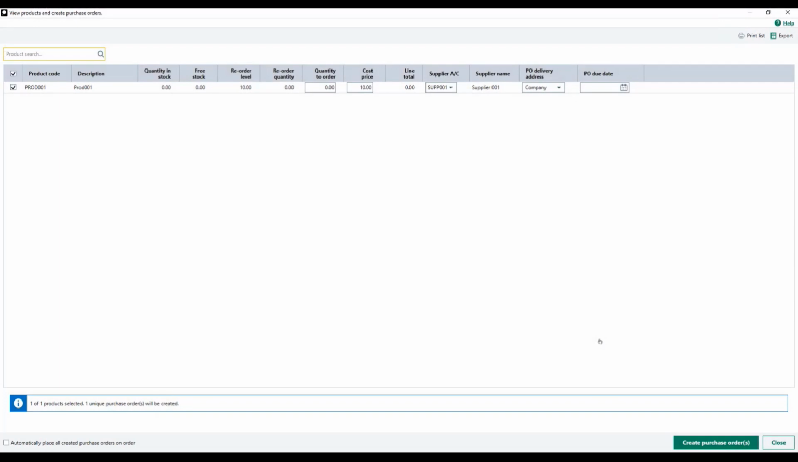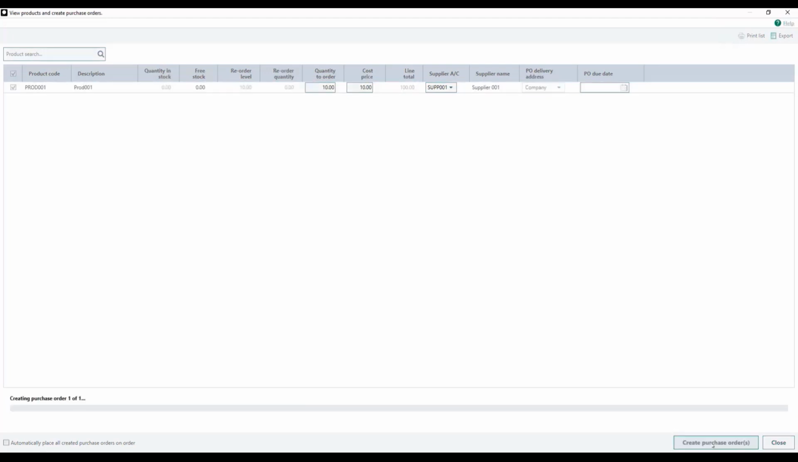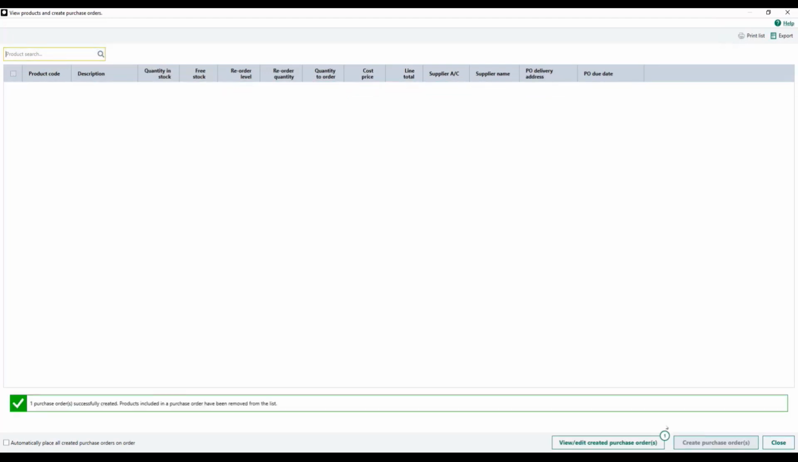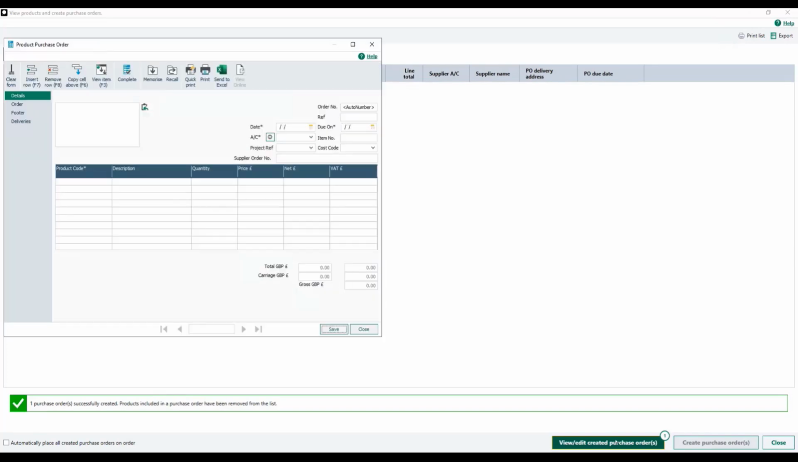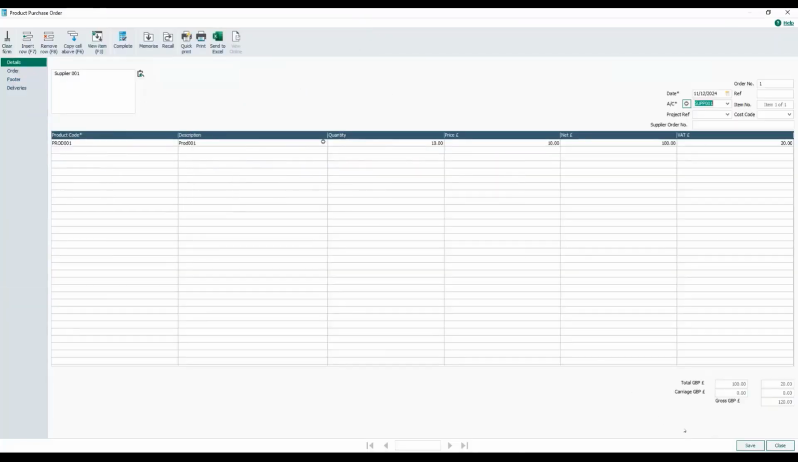You can enter the quantity to order, so if you know the sales volume of a particular item is likely to increase, or maybe an item is coming to the end of its life cycle, then you can adjust the order quantity to suit. Either way, you're in control and you can decide. Once done, click Create Purchase Orders, then choose View Edit Created Purchase Orders. The purchase order generates. You can make any further amends, and then follow the standard process to save and then place it on order.